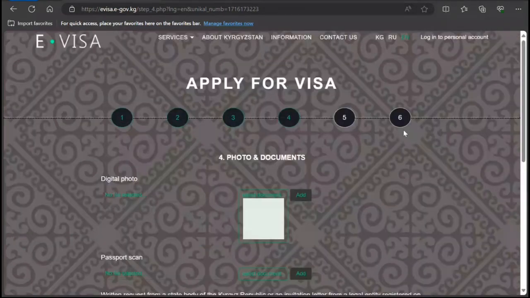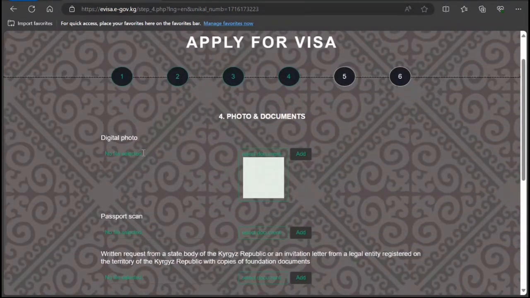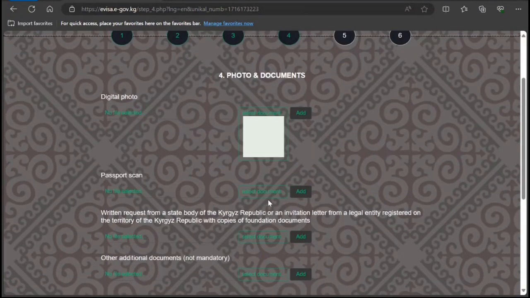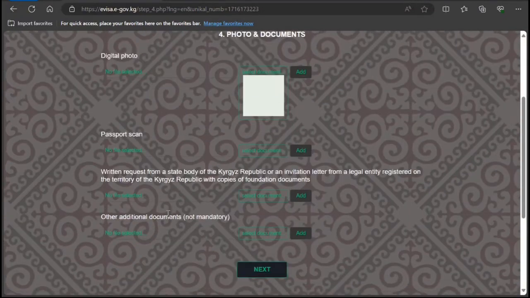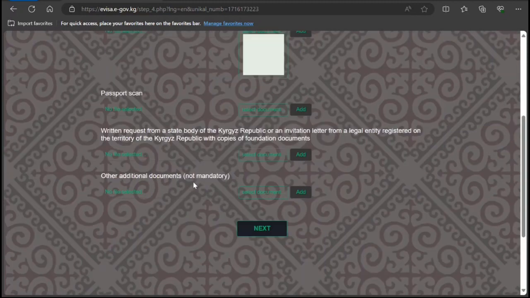It has happened. I have reached this next stage. You need to upload your photo, passport scan, return request, or you can say invitation. Okay, there are additional documents, non-mandatory, that you may want to upload. It's always good to have, for example, if you have already booked the hotels, if you have bought travel insurance, and anything that a legitimate tourist needs. If you can upload that, that will definitely help your case.